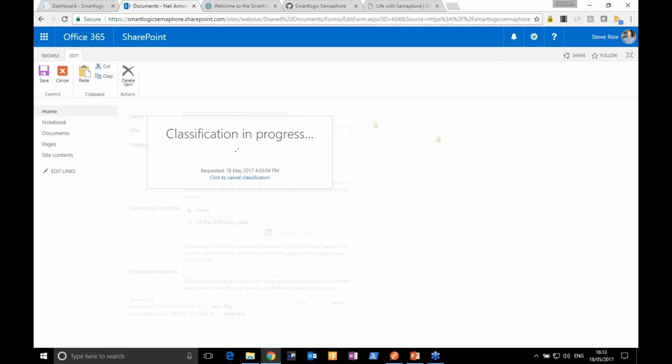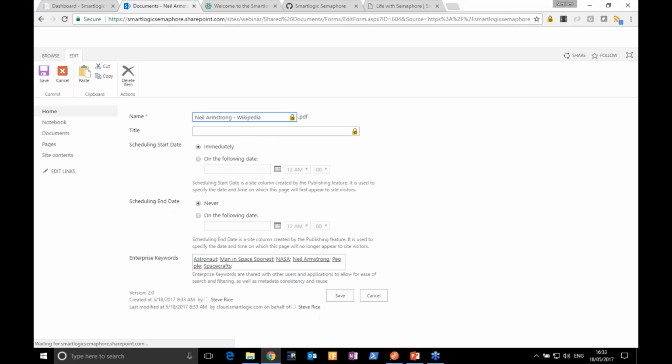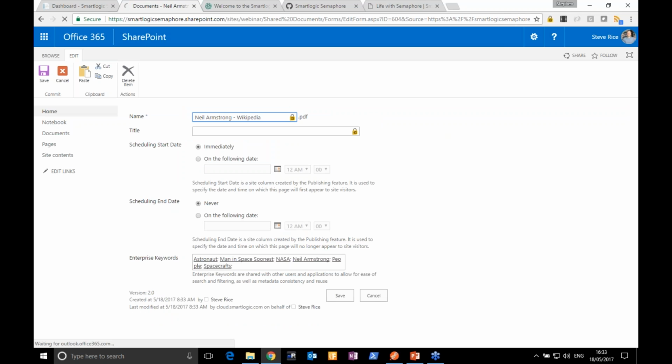Okay, you see that I've gone into properties here, and it's showing me that actually Semaphore is classifying this content. You see that has gone away now, and if you look in enterprise keywords, it shows me some concepts from my model that I looked at earlier, my space missions model. Those concepts it believes are relevant for this particular article from Wikipedia. And I haven't done anything for that. All I've done is just drag and drop the document.